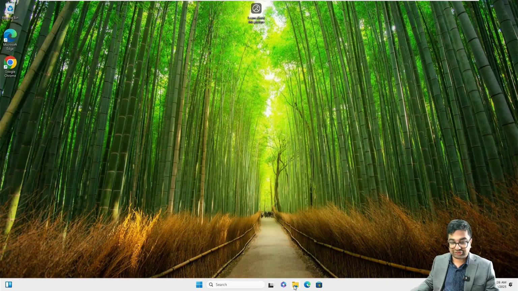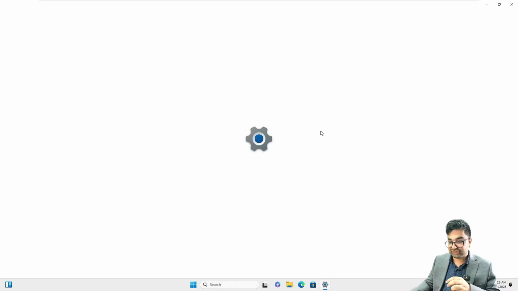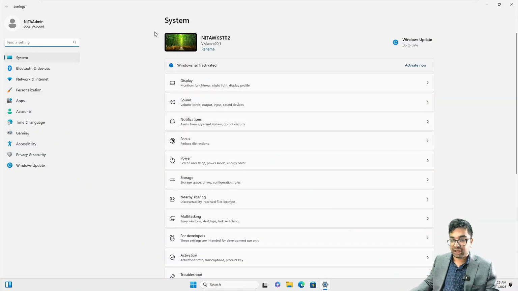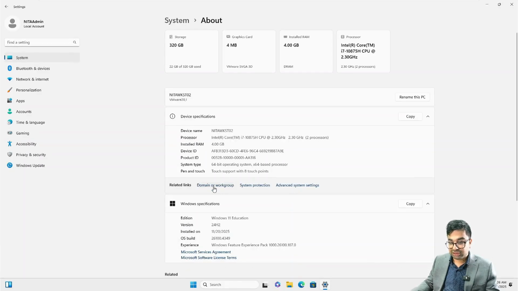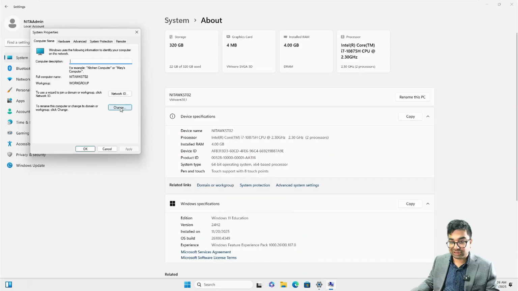Now we are going to move to the next part, and that is to domain join this. I can show you the domain join like it is mentioned in the book, or I can show you the other way, which also goes to the same place, by the way. I click on start, I click on settings. Under system, I scroll all the way to the bottom until I see about. Click on about, click on domain or work group and click on change.